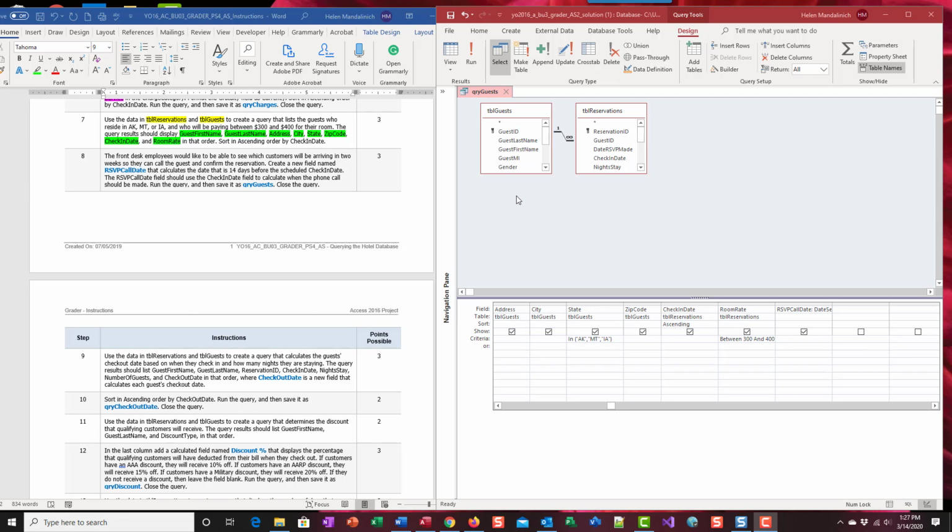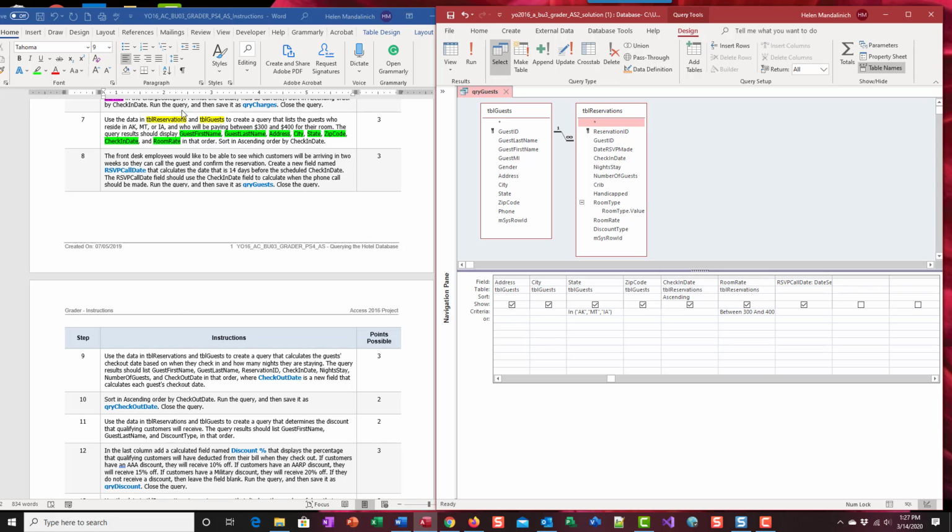So let's go ahead and we're going to pull in create query design. We're going to do guests and reservations. And then I'm just going to open this up so we can see all of our fields. And then the query results should display guest first name, guest last name, address, city, state, zip, check-in date, and room rate. We haven't got to this one yet, okay? So we're going to ignore that for now.